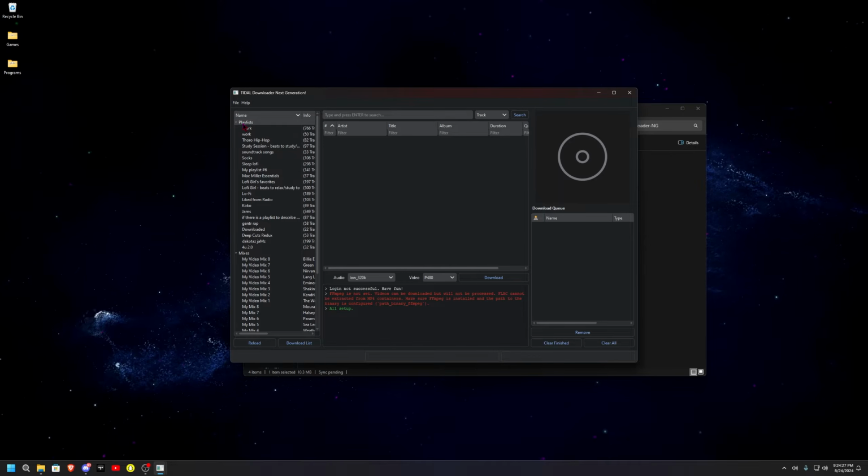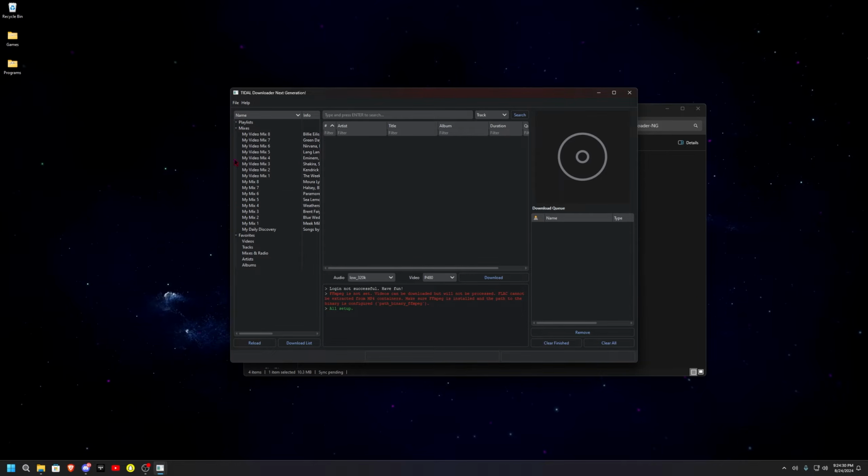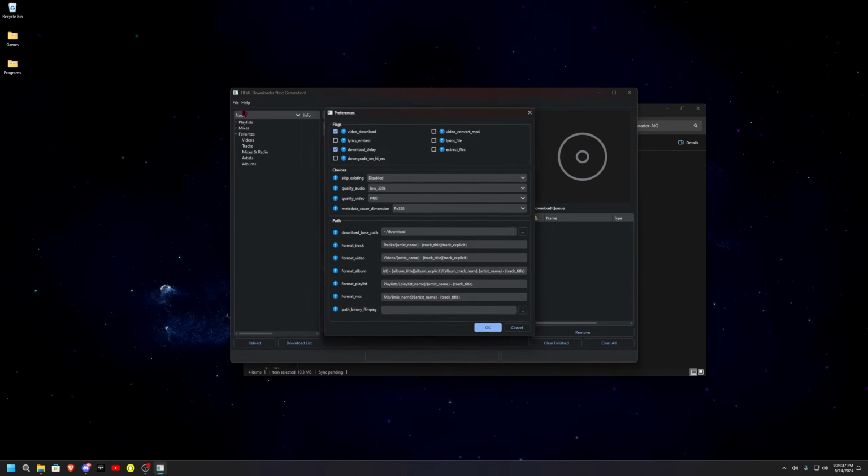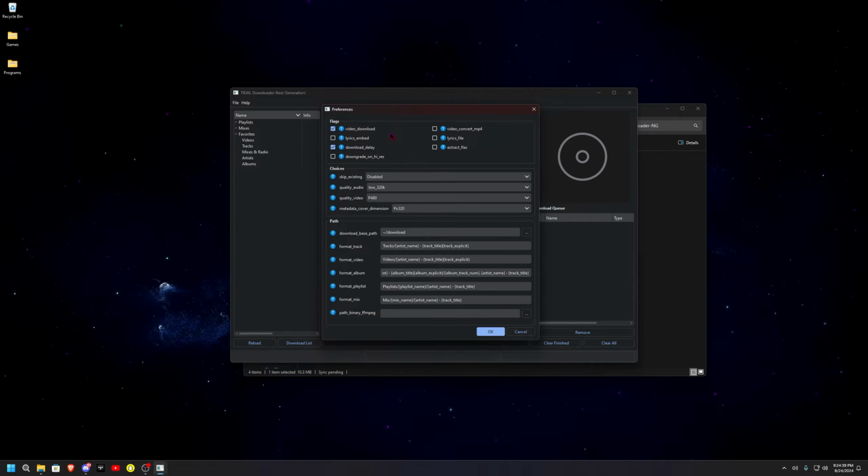So on the left side, these are all my playlists, all my mixes, and then all my favorited videos, tracks, and artists and stuff. You get a file and preferences to edit your preferences. I would recommend extracting FLAC. I put this on extension ignore. Quality high res lossless. I don't really download videos, but I put it on the highest one. Metadata cover dimension, I put this on the highest one so it has the best quality cover art.